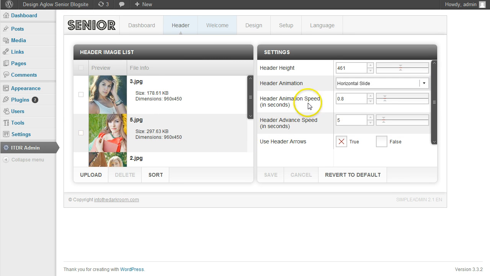Now the header animation speed and the header advanced speed are going to be a numerical value in seconds. So the animation speed is going to be how long it takes to actually do the animation. So if it's a horizontal slide or a fade, this determines in seconds how long it'll actually take. And then this header advanced speed determines how long the image is actually viewable. So right now it's going to be up for 5 seconds, and it's going to transition in less than a second.